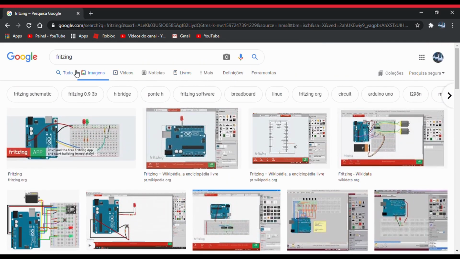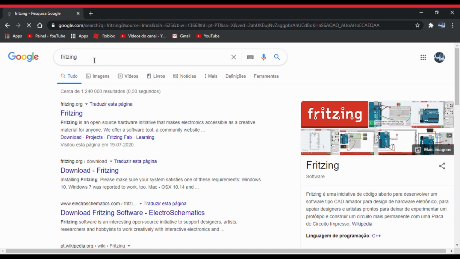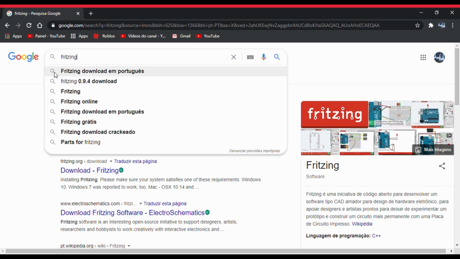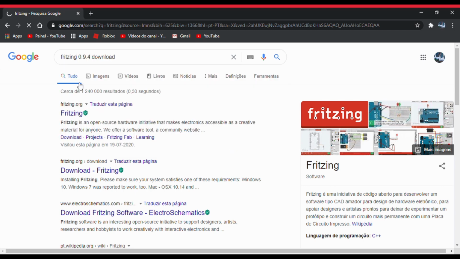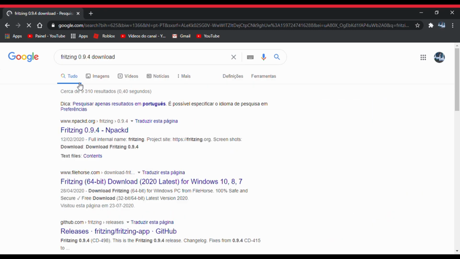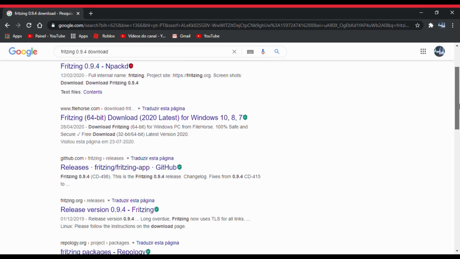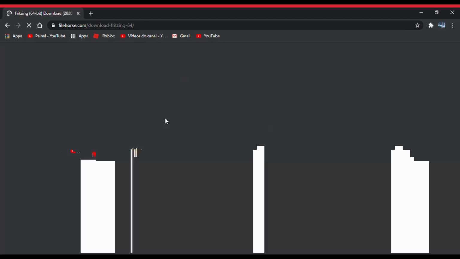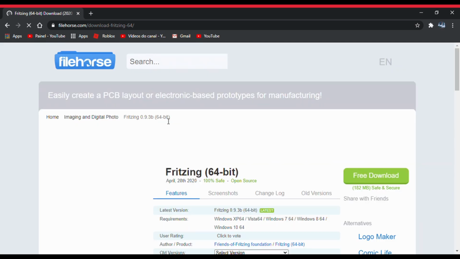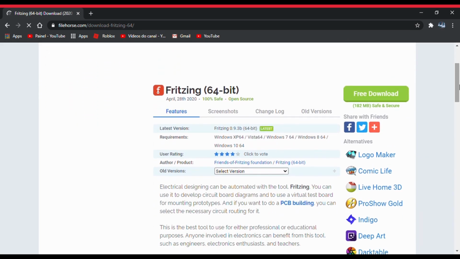So here, if you search for Fritzing download, a lot of stuff will appear. You are going to go to this site, File Horse. Then you are going to download it. It's secure, 100% secure.